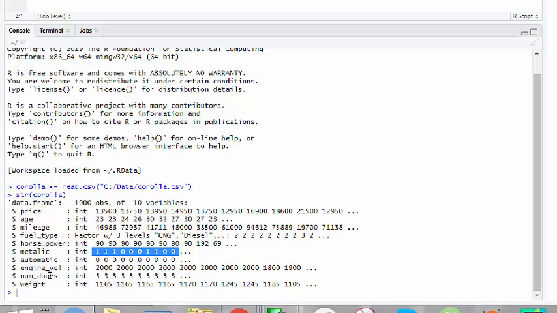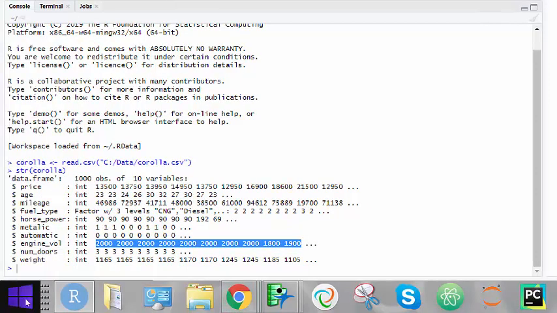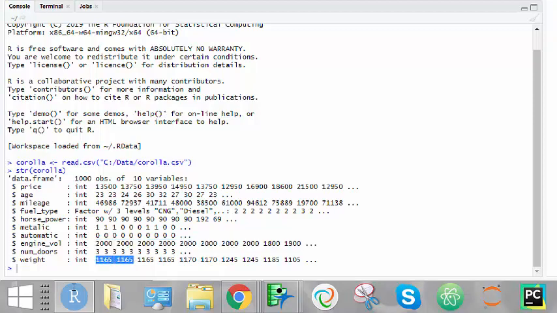If the car is manual, stick shift, that's a 0. If it's a 1, that means it's an automatic transmission, right? Engine volume, okay, in terms of, I don't know, what are the units, cubic centimeters or something like that. That's probably too much for cubic centimeters. Number of doors, okay, cars can be 4 doors or 3 doors or sometimes 5 doors, right? And the last one is weight, probably in terms of pounds, okay?